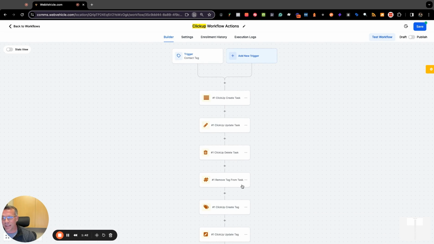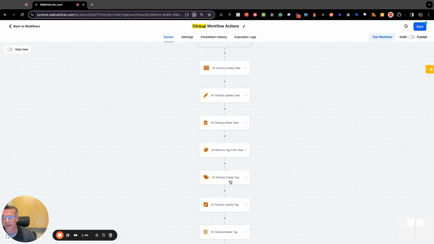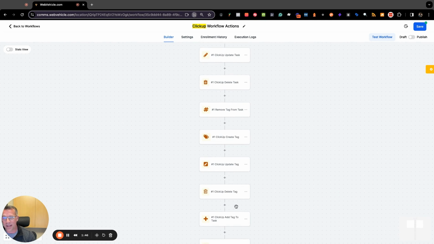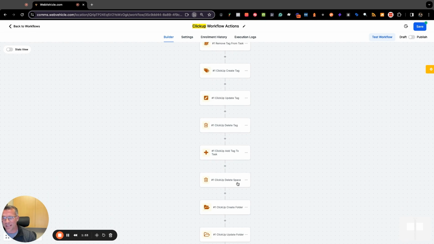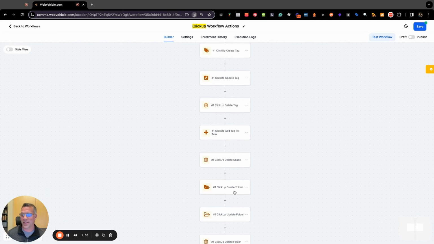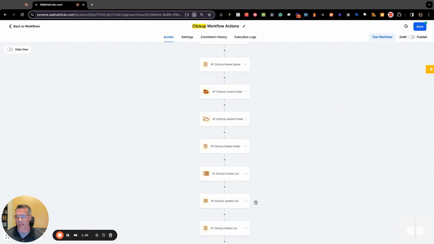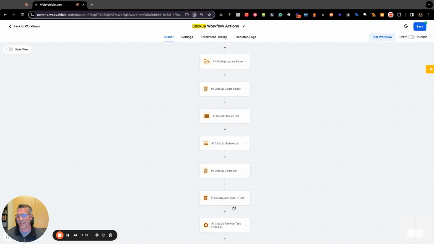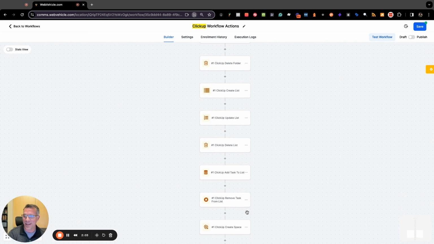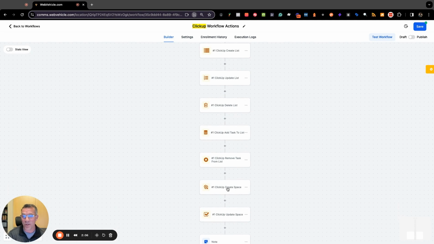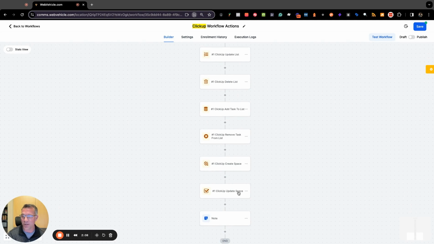You can delete a task, remove a tag from a task, create a tag, update tag, delete a tag entirely, add a tag to a task, right? Delete a space, create a folder, update the folder, delete folder, create a list, update list, delete the list, add tasks to list, remove tasks from list. You can actually create a new space entirely. You can update the space.